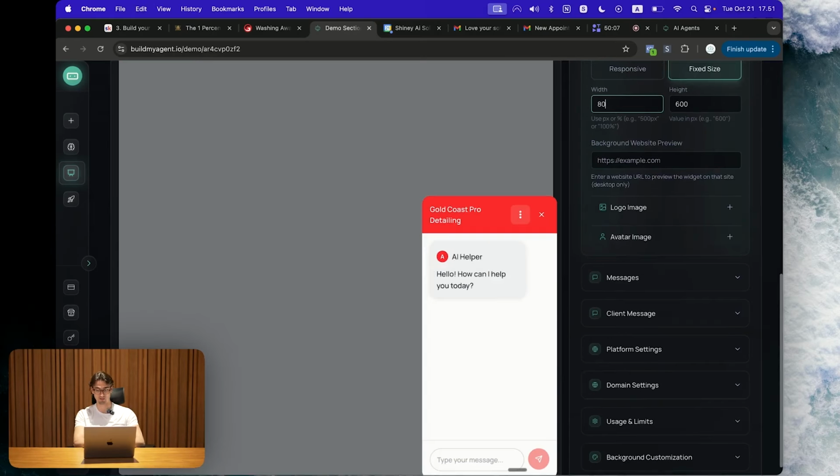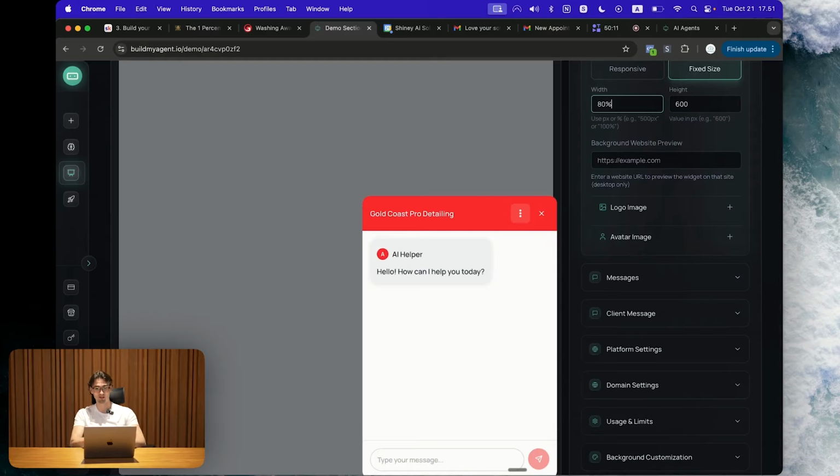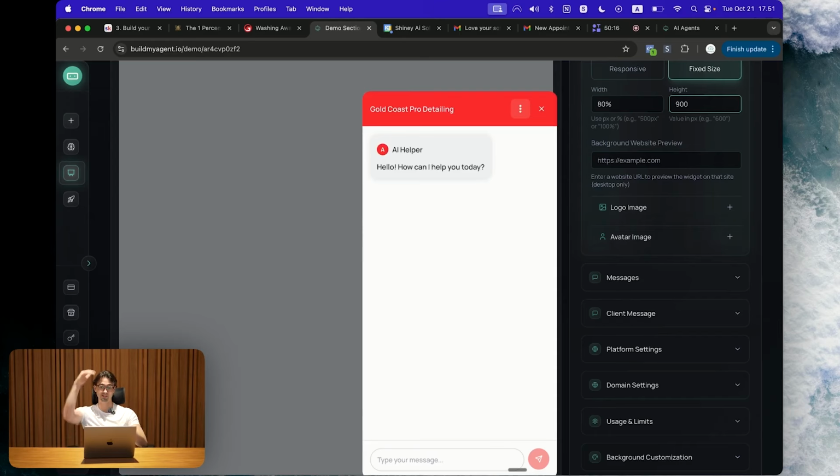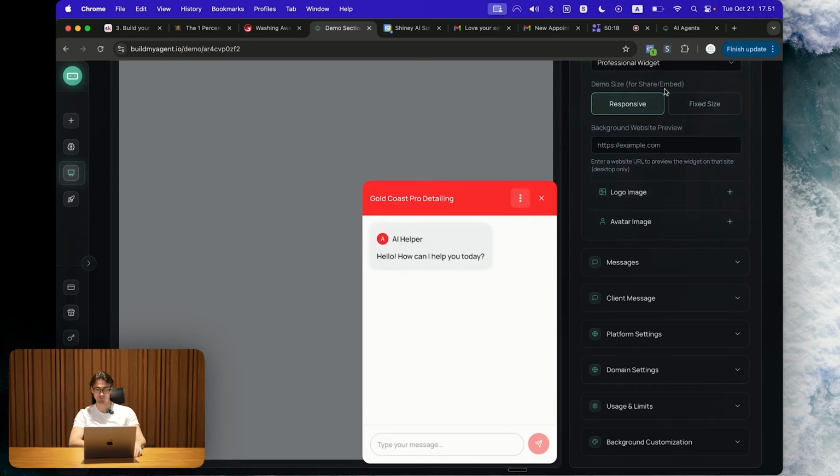So I can set it to 80%, for example. It's going to be not as wide. I could also set the height to 900, for example, to make it really tall. But for now, to make it easy, I'm just going to choose it as responsive.